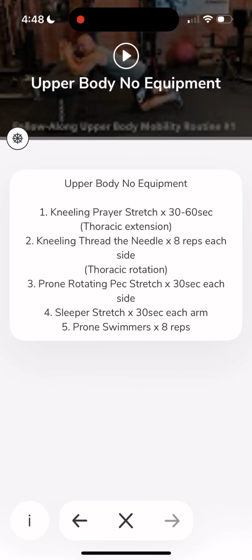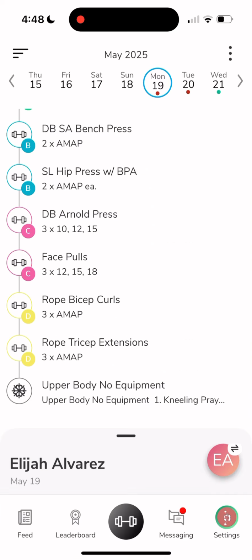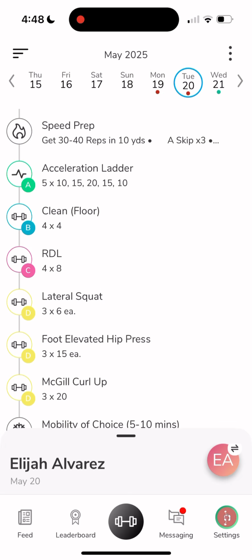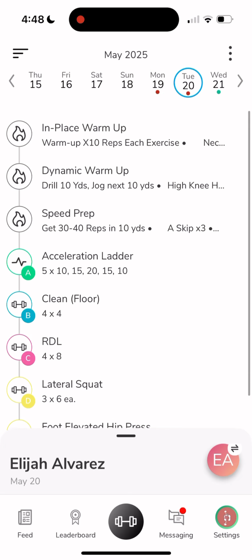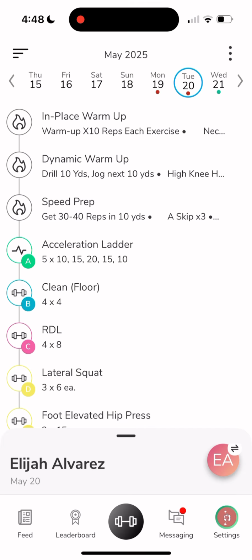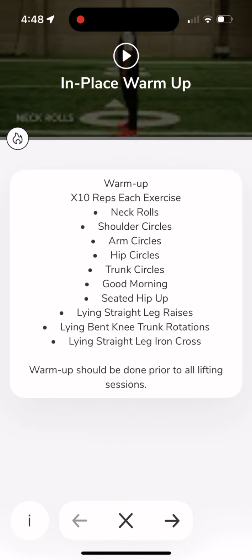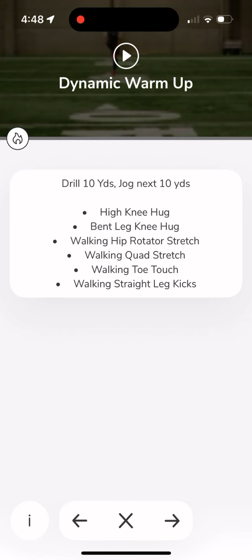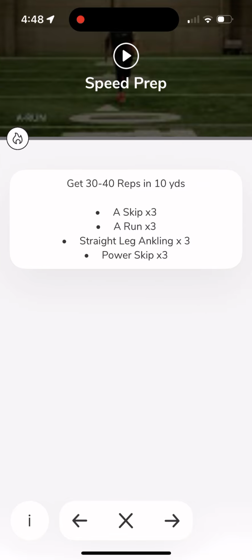If I click on this thing at the bottom, this is the cooldown for the day. It is written out there, as well as has a video if you click on that play button up at the top. Some of the other little features that you can do as you look through here is, again, clicking on the warm-up and showing the videos here of what each thing in the specific warm-up is.